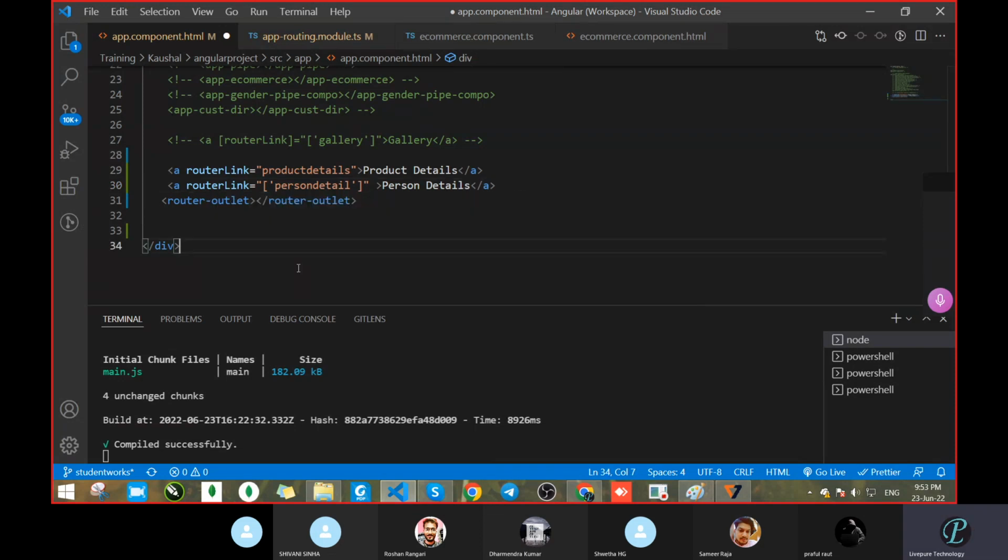Details. What are you thinking? One more time, do we have to pass the router outlet, or will it work? Because we added two router links. So what are you thinking? Is that one router outlet enough, or do we have to pass one more time? One is enough. One is enough. Let's see.